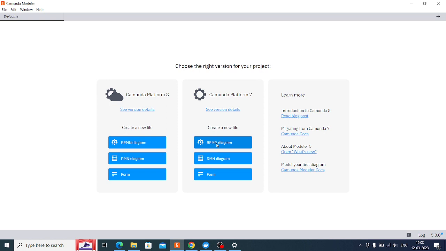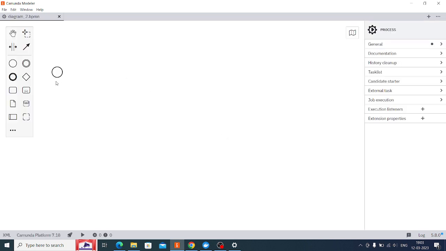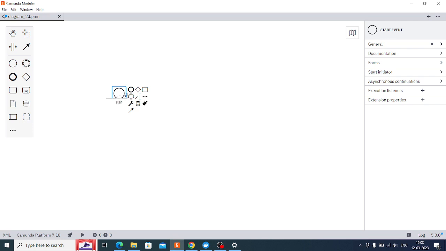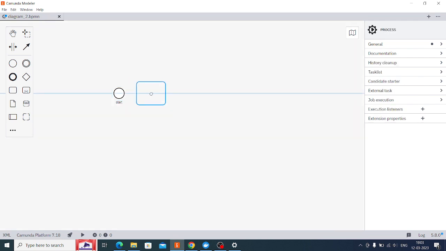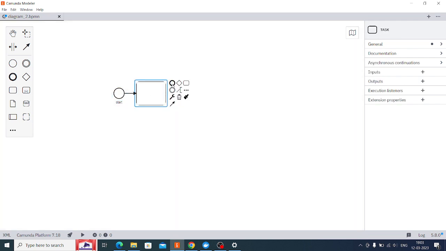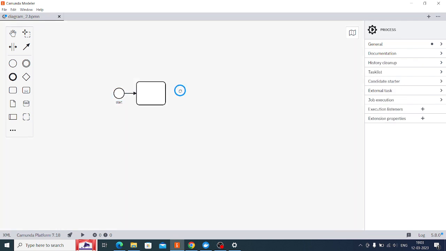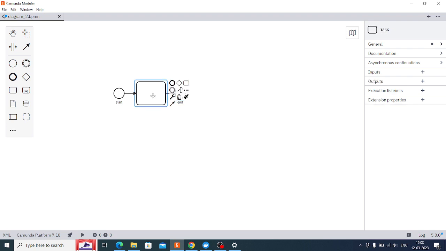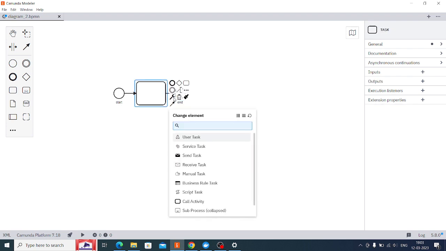I'm going to take one BPMN diagram. I'm taking a start event. We have many options, so I'll take one activity for a task, and one end event. Here in the activity we have many types of tasks, which I will discuss later. First we'll go through the basic one, user tasks.